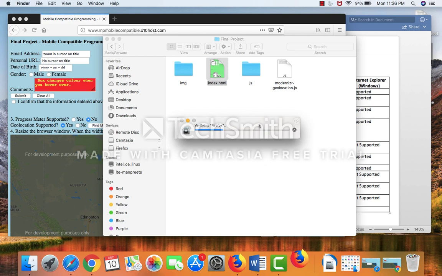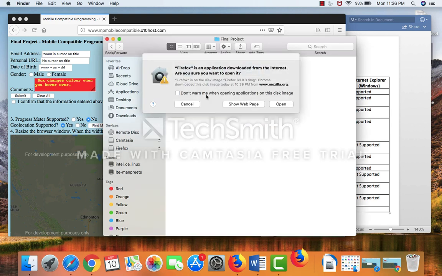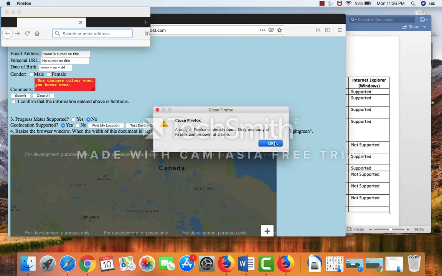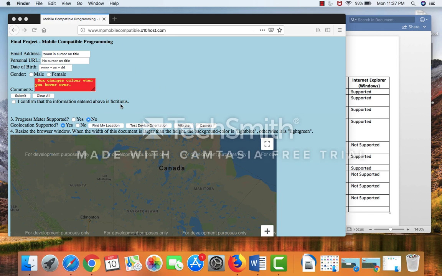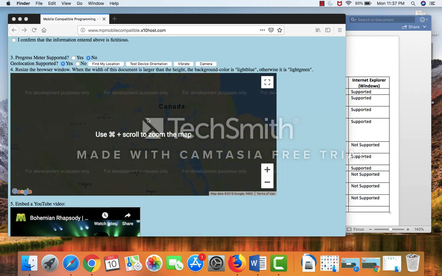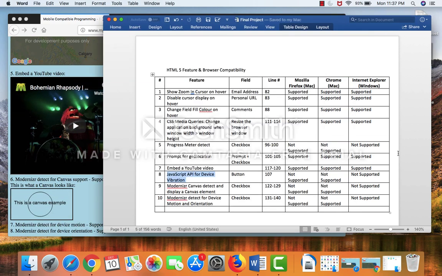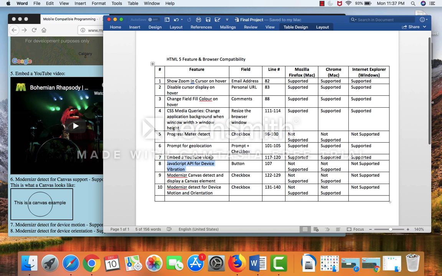I don't know what it's verifying for. Okay, open. This is taking a while. Okay, that's fine. So I show the Google map here, which uses the Google API, and the next feature is that I embedded a YouTube video here, which is number 7.